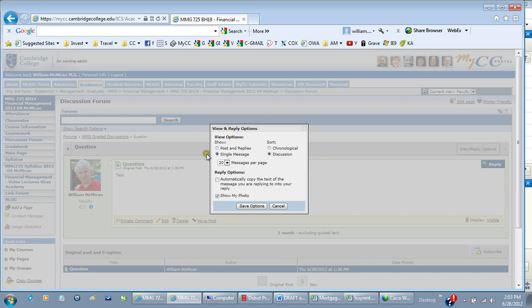You can look at the entire post as it's been listed and the replies as they've been listed, or you can have them summarized, what they call a single message view. And you can change it anytime you want. The sorting, they can be sorted by date or by discussion thread. Finally, it defaults to 5, but I found that 20 messages per page works actually better for me. I spend less time going to the next page.